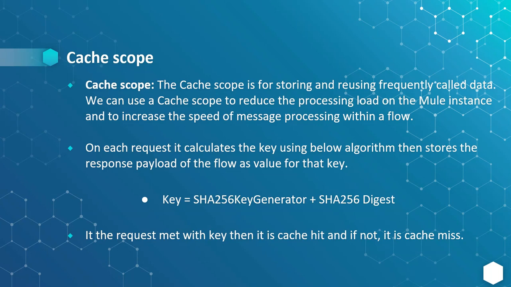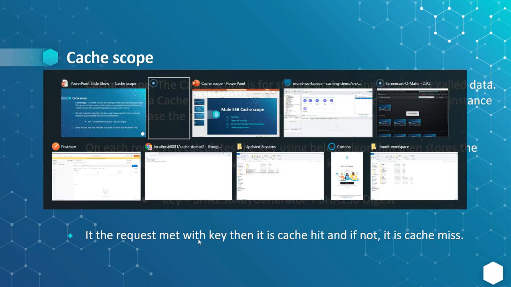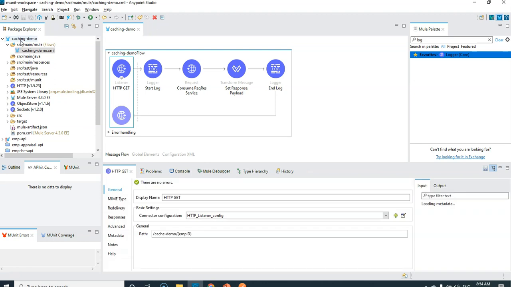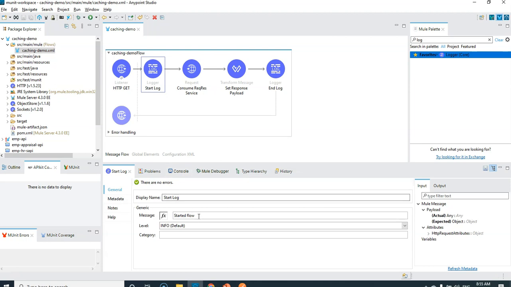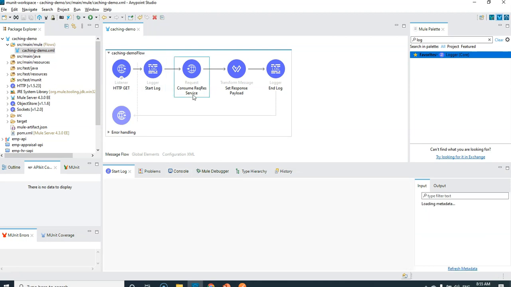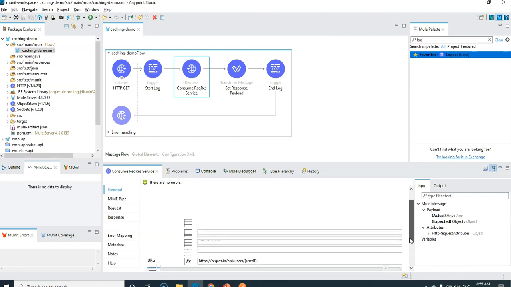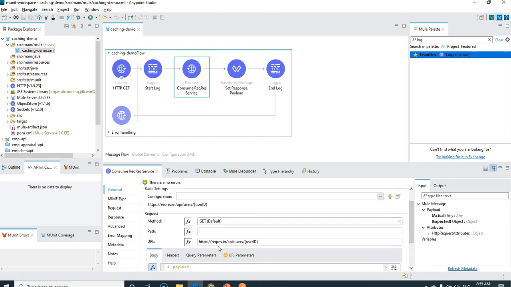Let's see a demo for a better understanding of the cache scope. I have developed a simple REST service and named the project caching demo. Here I have taken the URI as cache demo and EMP ID as a URI parameter. In the start log, I am printing started flow, and then I am consuming one of the services which is available online for free.